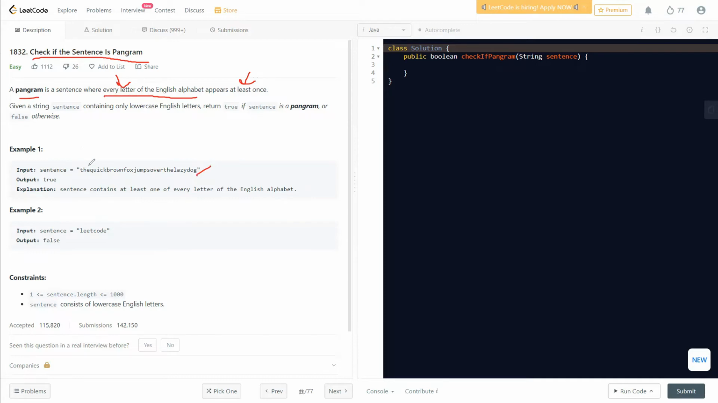Now, if you look carefully, this is a sentence given to us: the quick brown fox jumps over the lazy dog. This sentence is true because you'll find every letter of the English alphabet from A till Z at least once. So the sentence contains at least one of every letter.